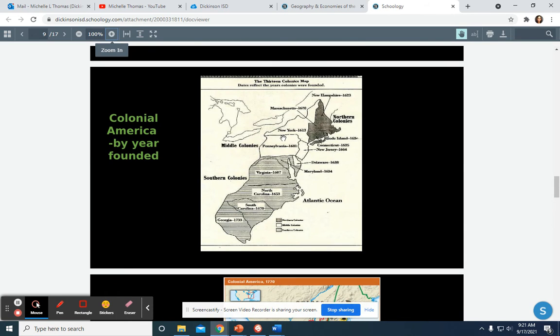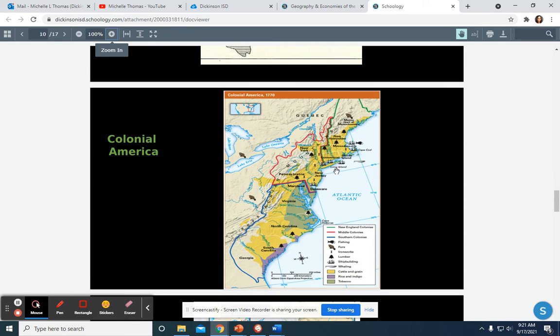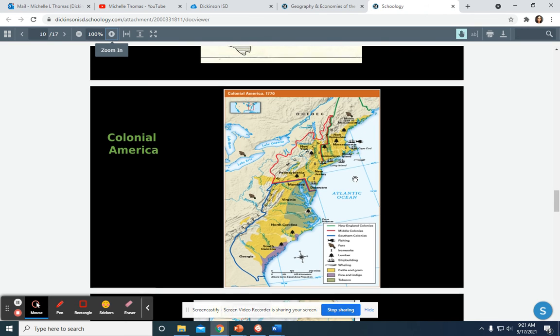There's a map that tells you the dates that the colony existed. So Virginia, 1607. Pennsylvania, 1681. So the lower the number, the older the colony. And that's going to help you with answering number 1 right there in that box. And then you have colonial America. This has like where the Appalachian Mountains are, some other physical features.